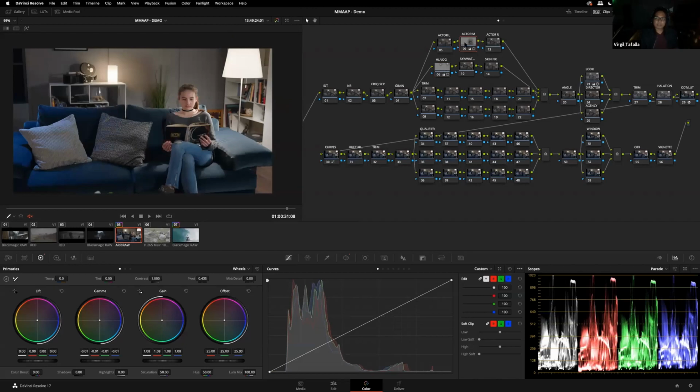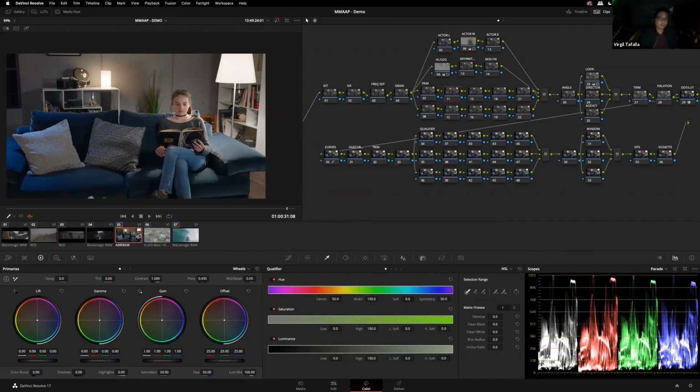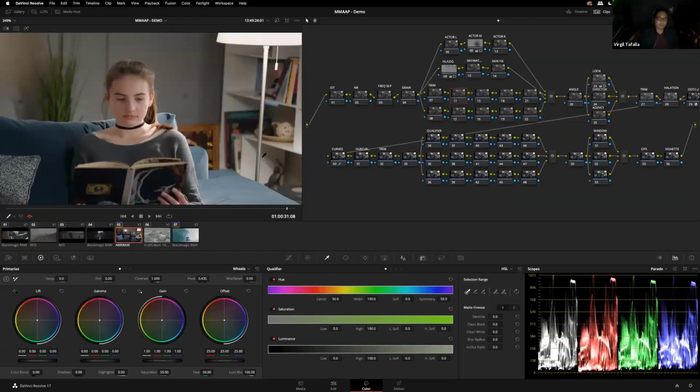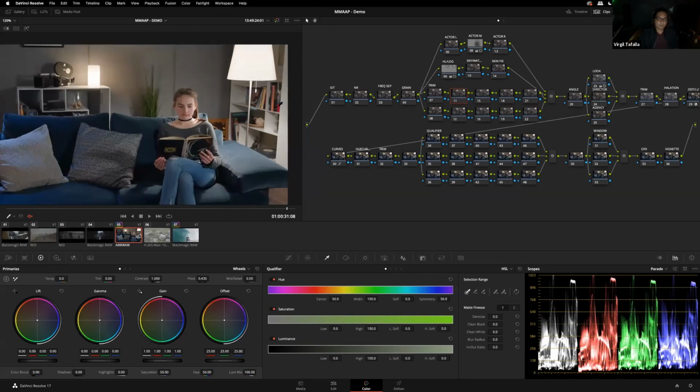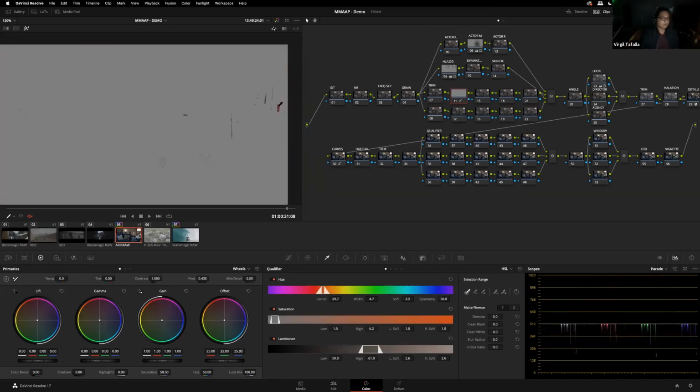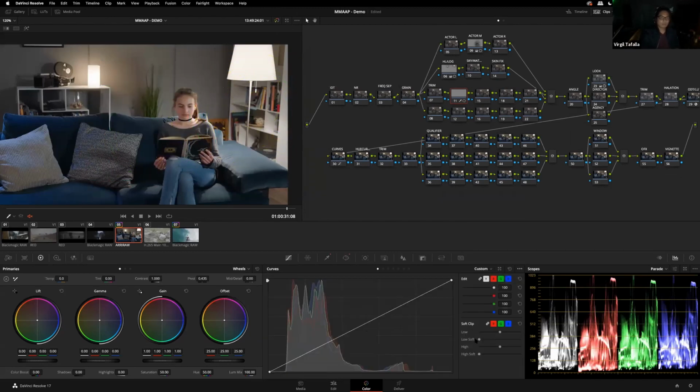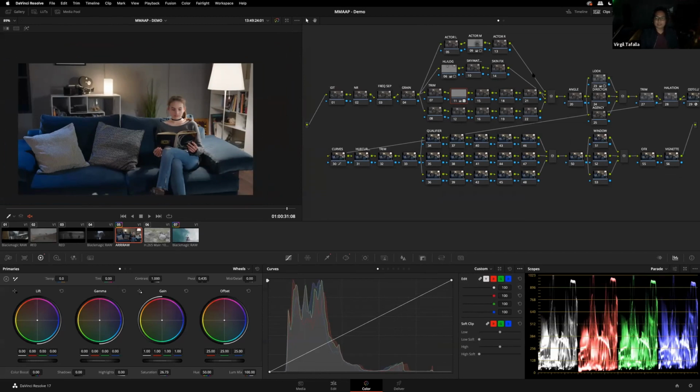So ito na yung parang mga secondaries ko. And then kaya sa trim nodes, so dito ko pwede gawin yung mga qualifiers. So for example, I find this red to be too saturated. So now I'm going to just pick it. Then blur it a bit. Make a window for it as well. And reset. So these are my secondaries for this whole thing.